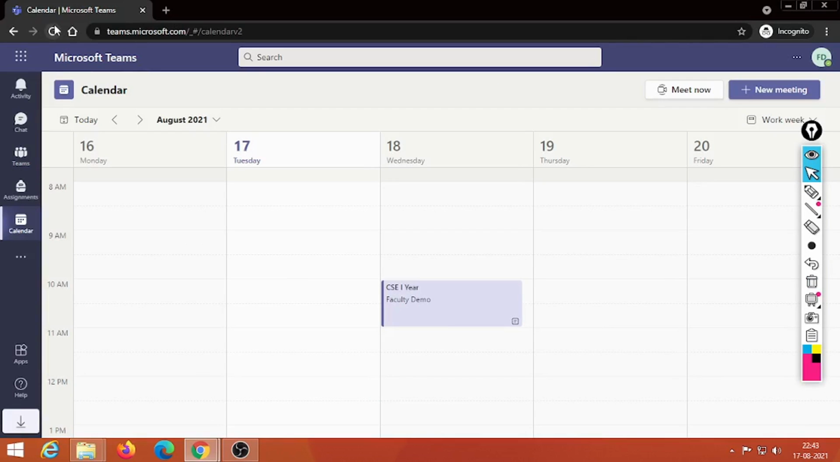If you go with the refresh icon in the browser, it will take a little bit more time. Instead of that, just go with any one option like teams or chat or active assignments or whatever, and again come back to this calendar. So this page was refreshed and it is up to date now. So we don't want to waste our time. Simply we can save our time by choosing this alternative method.